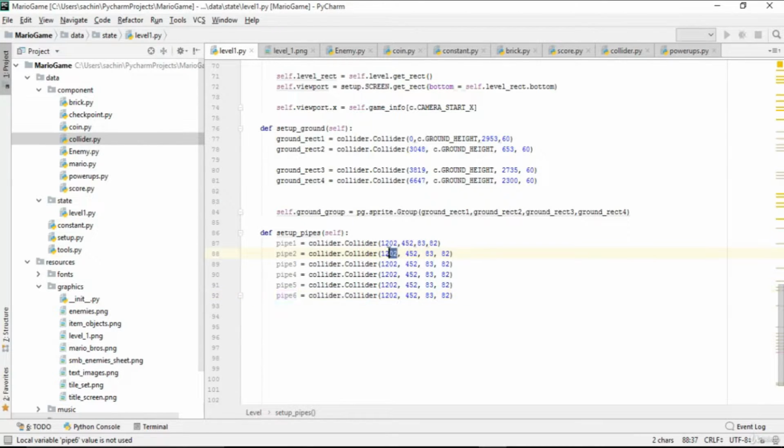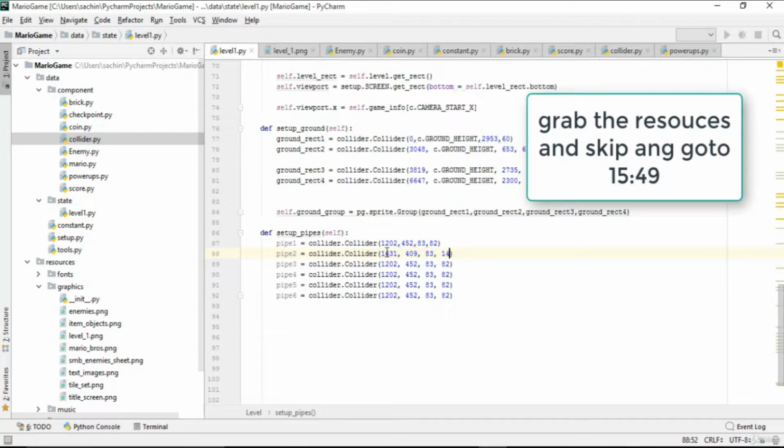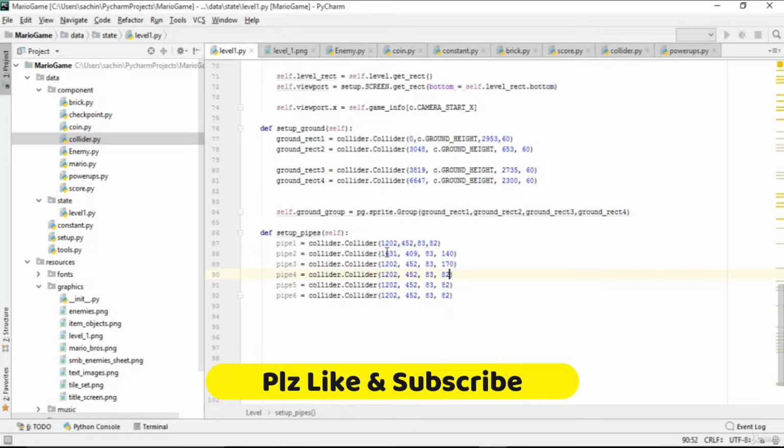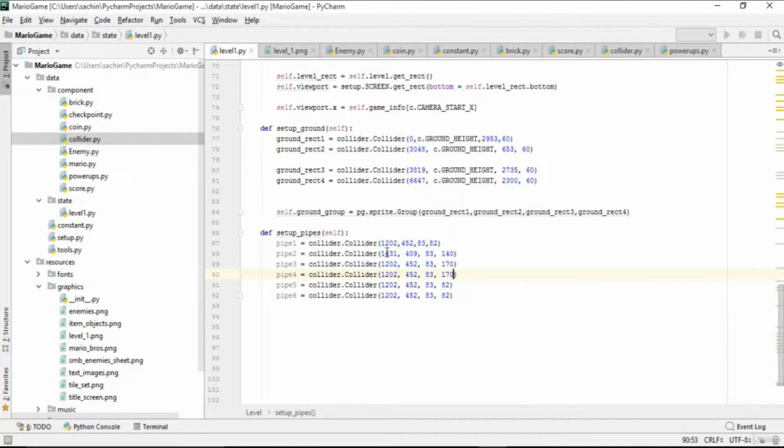So the first position will be here 1631, and this pipe will have 8409, and we can just alter this width and the height of the pipe. So the width will be constant, but the height, let's make a huge pipe here, 140. Again in this third pipe, let's make 170 to be the width, and let's make pipe 4 also 170, and 82 and 82. So just change this position now. Here after this 1631, let's change it to 1973, and this can be somewhere around 360, or just put a random 360, and this is basically the position.